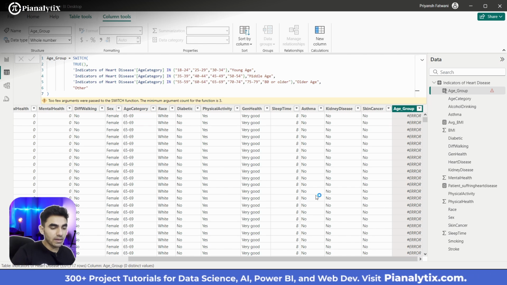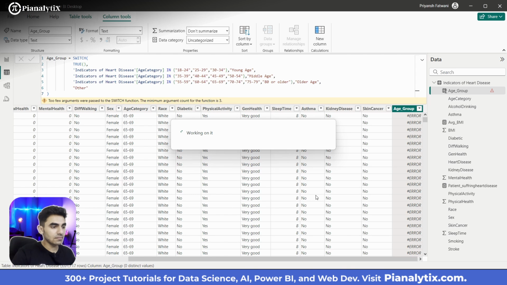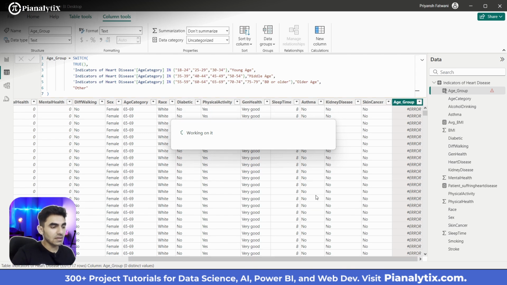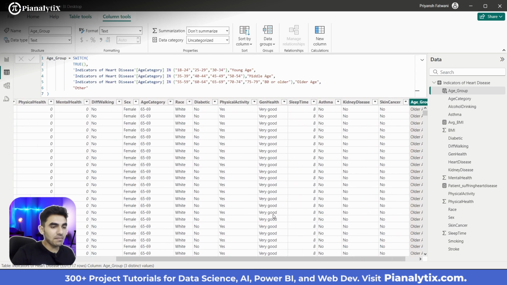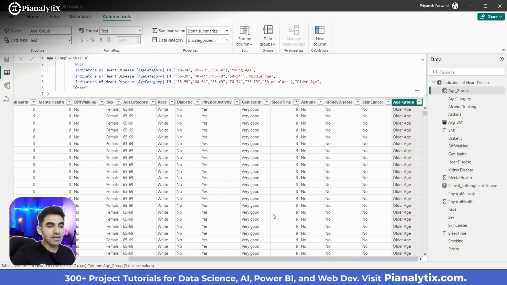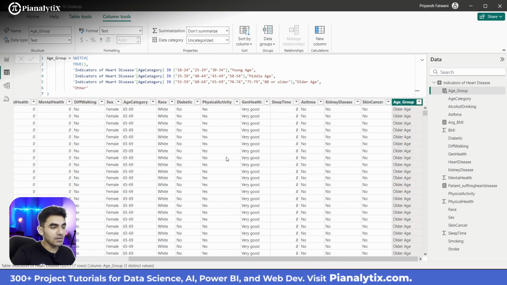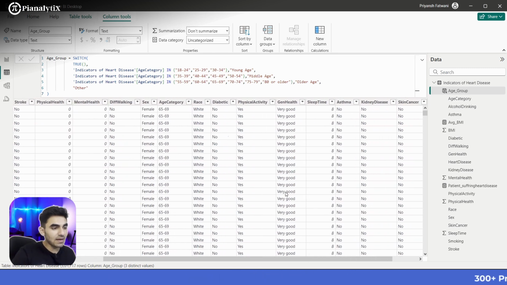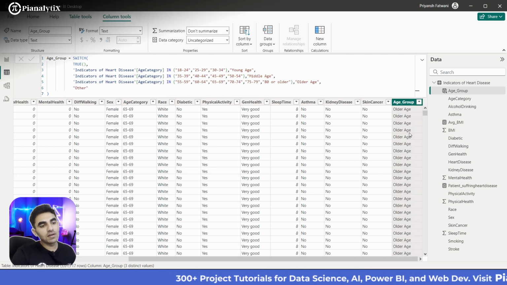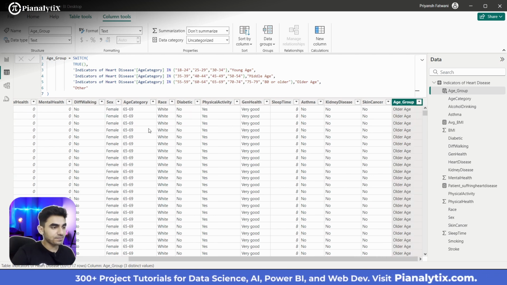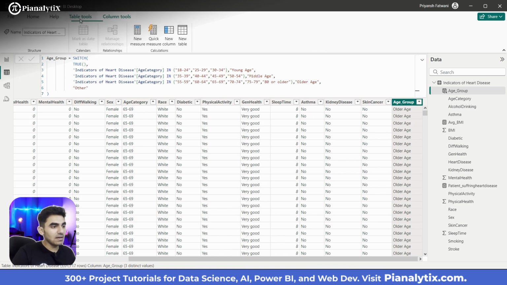It is taking a while. As it is a very large data set, every calculation is taking a minute. So here we have our new column that we have created, and you can check that it is correctly placing all the values. As for 65 to 69, we have listed it in the older age group. So here we have older age. Next we need another column.